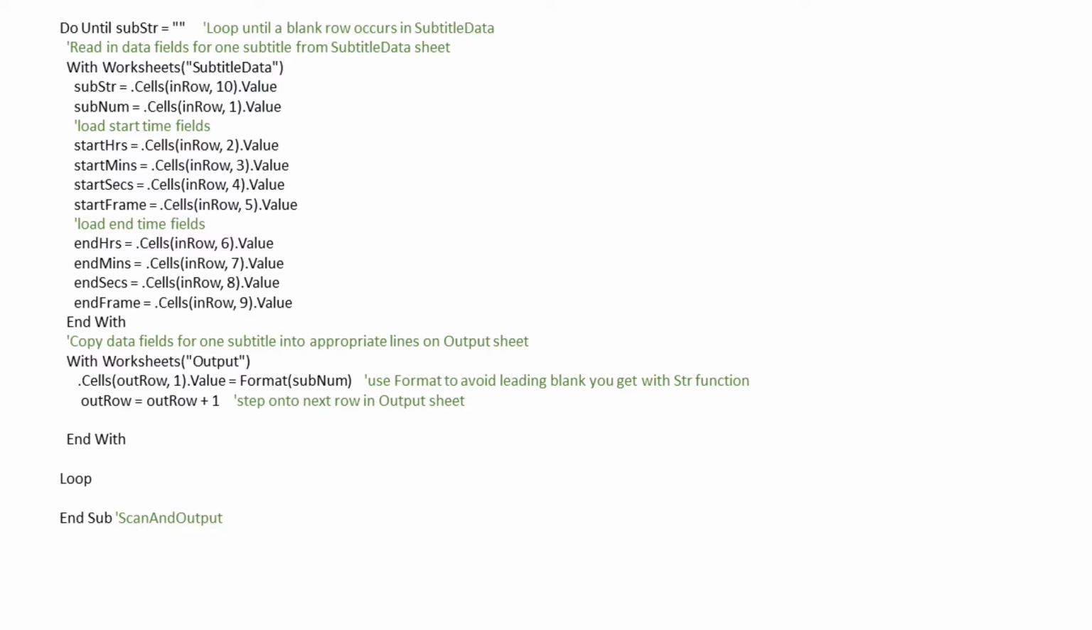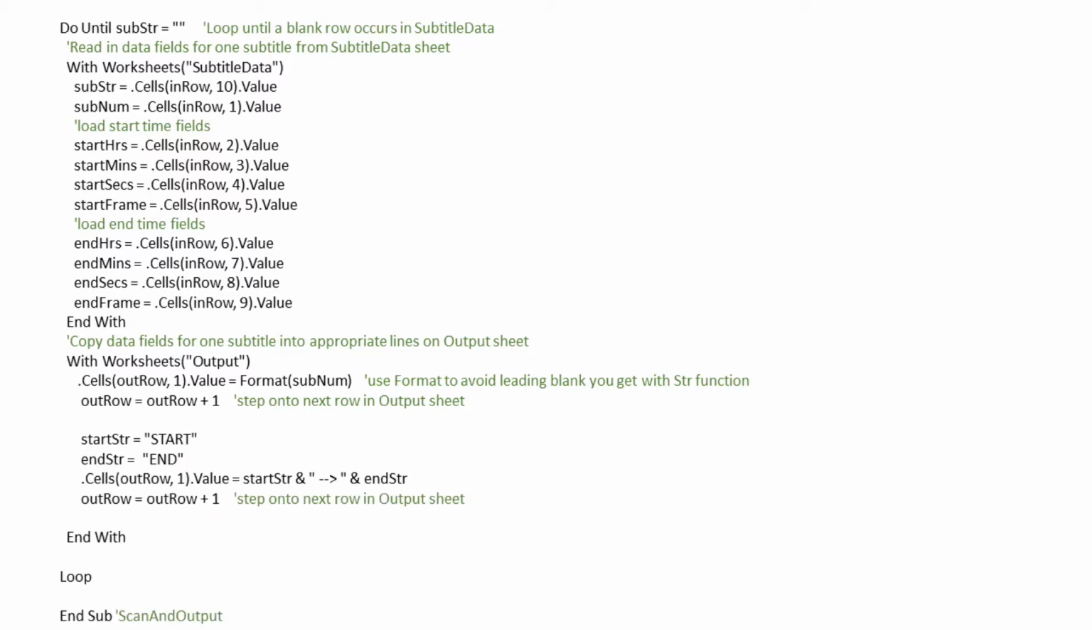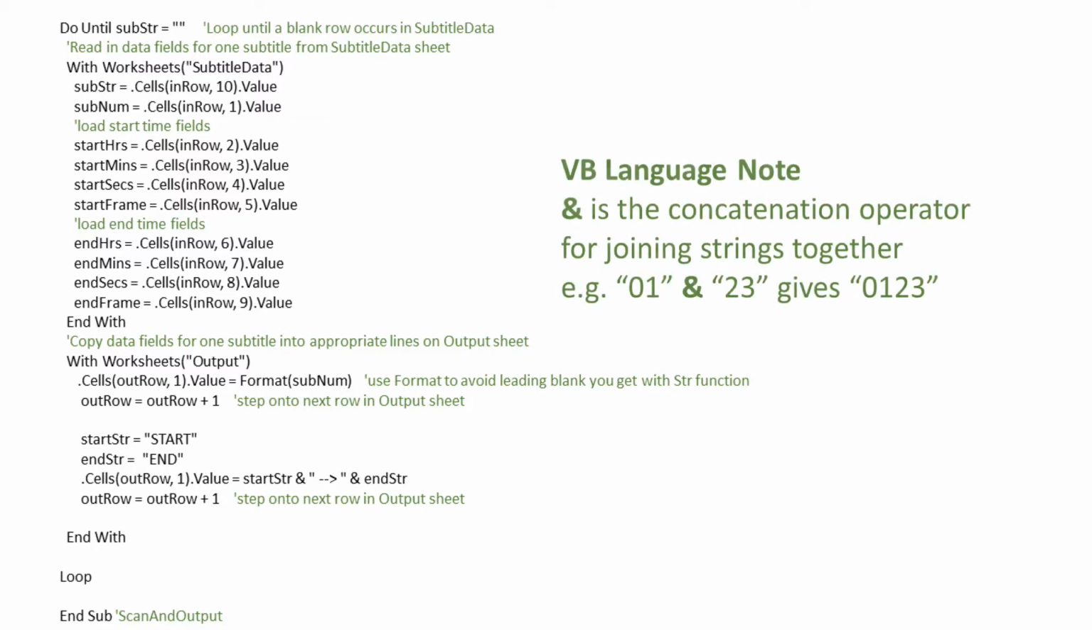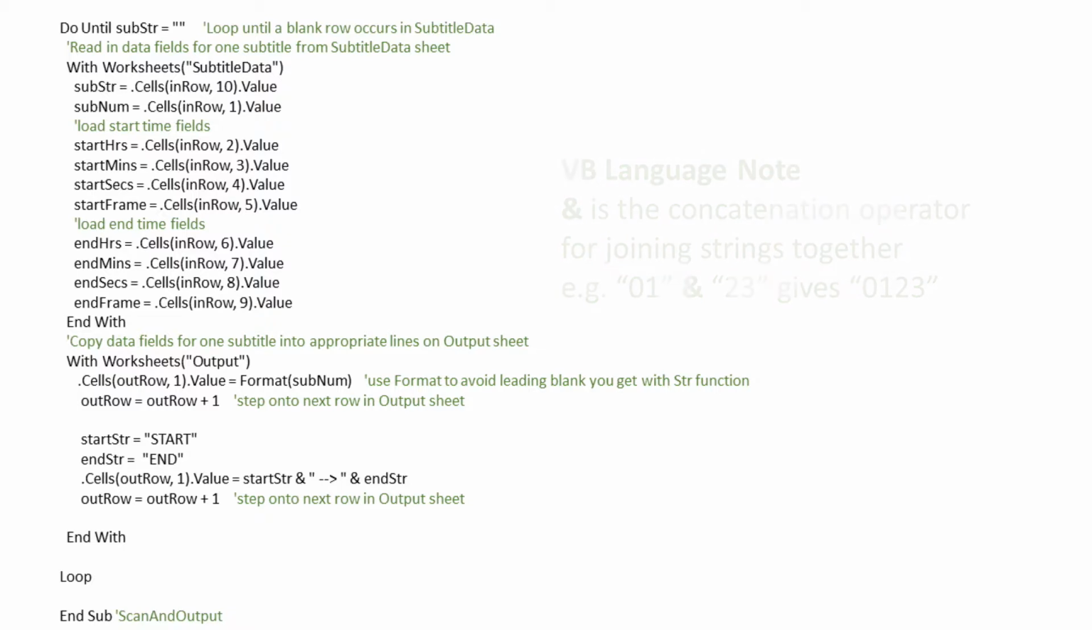After subnum is written, the outrow variable is incremented, 1 is added to it, so that the next output will be on the next row of the output sheet. Next, the start and end times must be output. For the time being, I'll substitute the time strings with the words start and end in the start string and end string variables. These are then written to the output sheet with the arrow separator. Once again, the outrow variable is incremented to point to the next row on the output sheet.